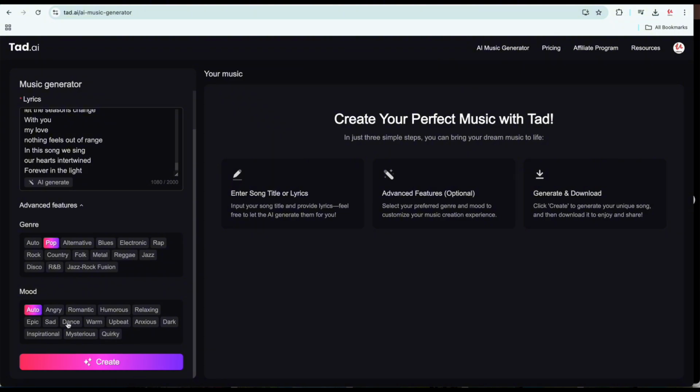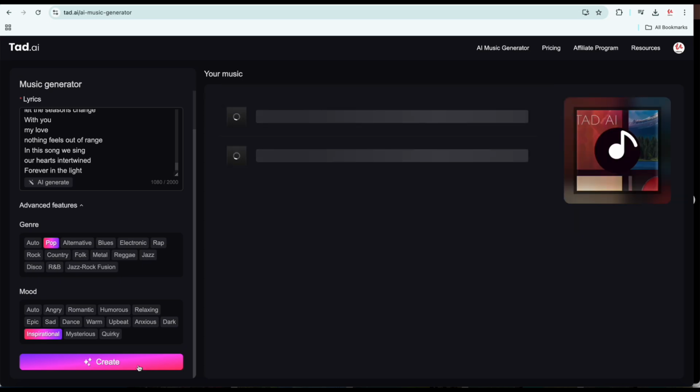Sign up and log in. Head over to Tad.AI, create a free account, and explore the platform. It's easy to set up, and you'll get access to tons of features right away.